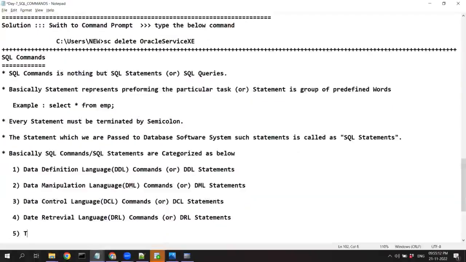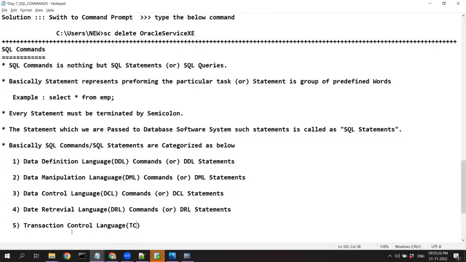The fifth category is Transaction Control Language, TCL. TCL commands, or we can say TCL statements.